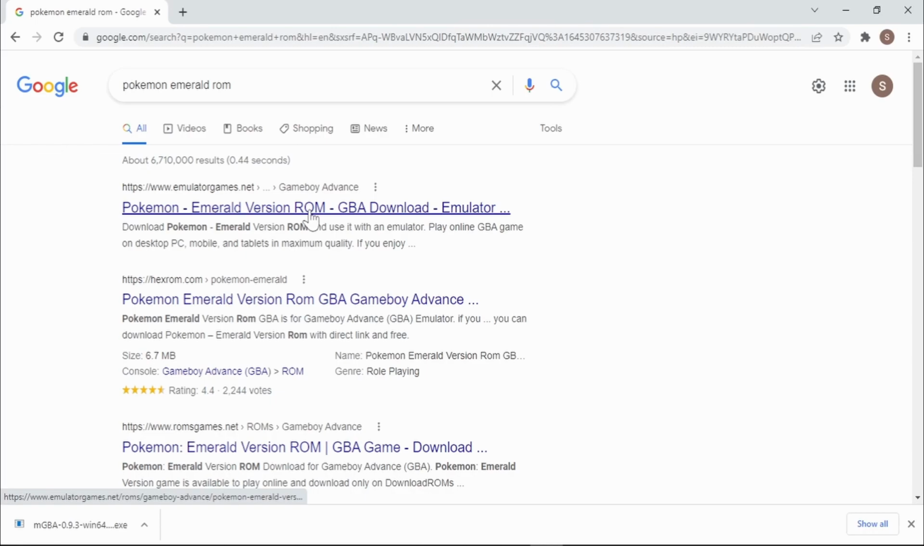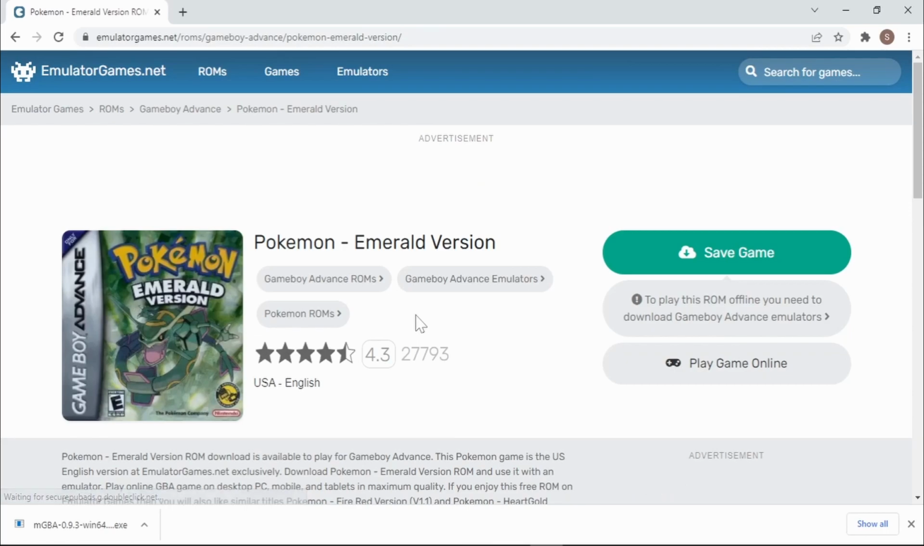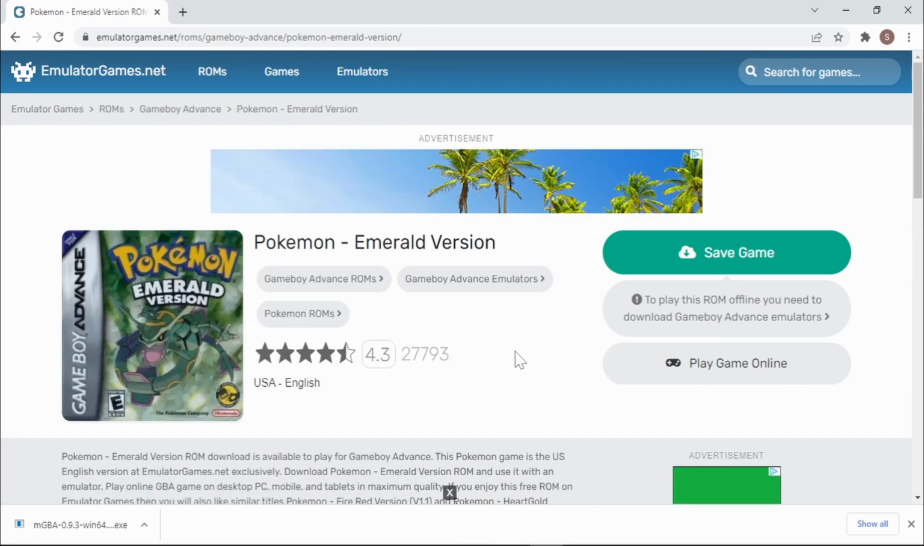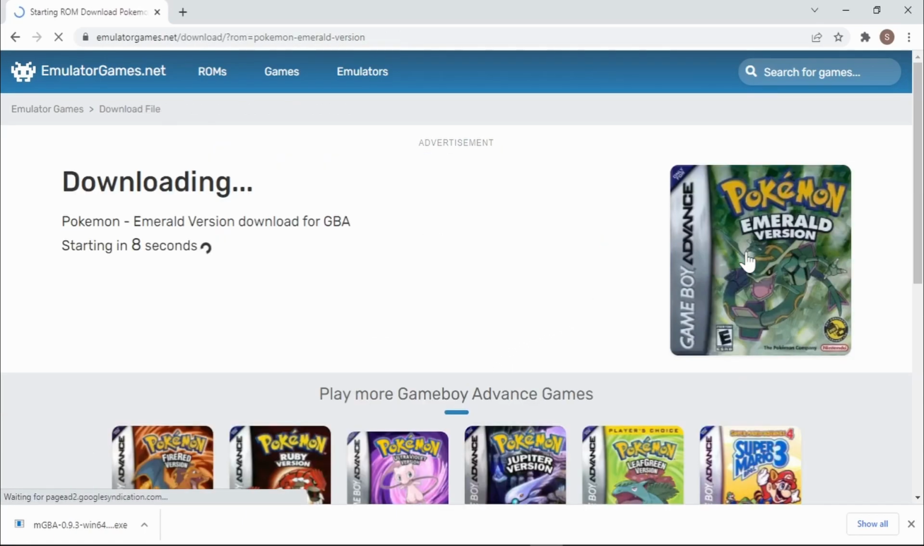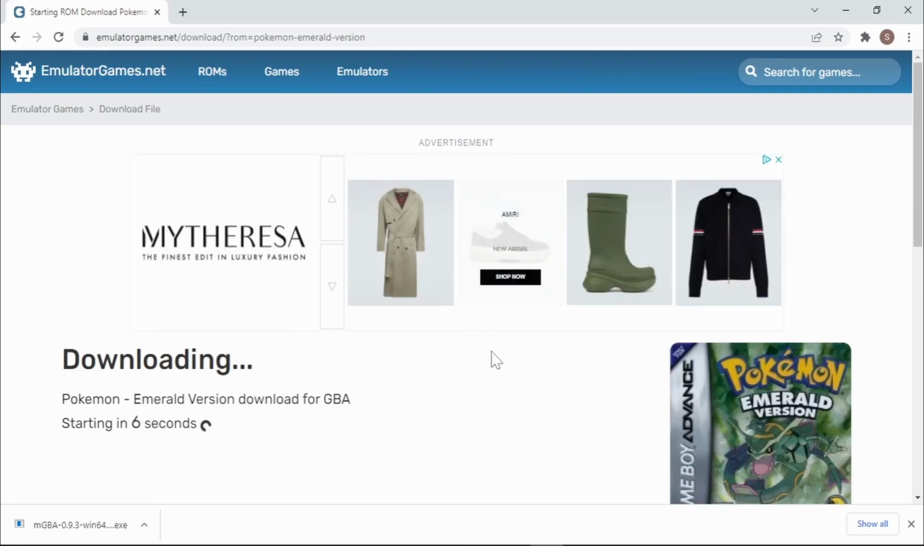With Emerald, there are usually going to be multiple websites, so pick and choose what works for you. Emulatorgames.net is one I use a lot, and I think Garrett's used it. That's how I found Blue Kaizo and a couple of the really ridiculous ones. You just hit save game, and it's going to start the download for you.